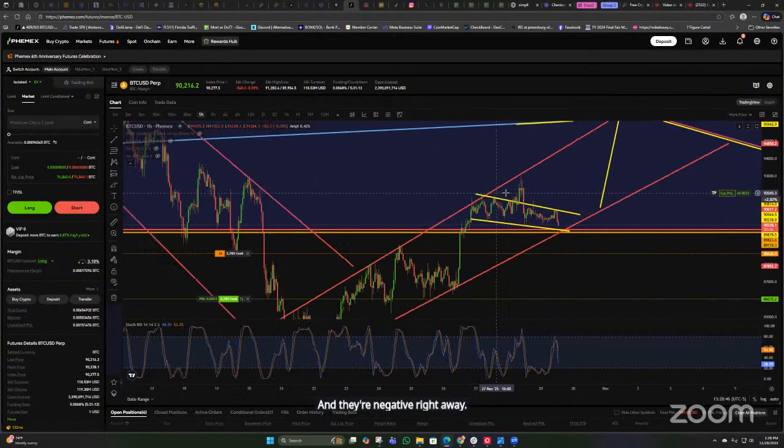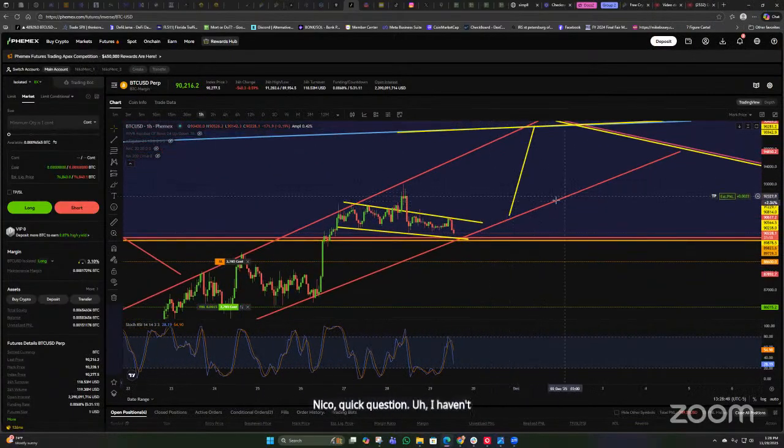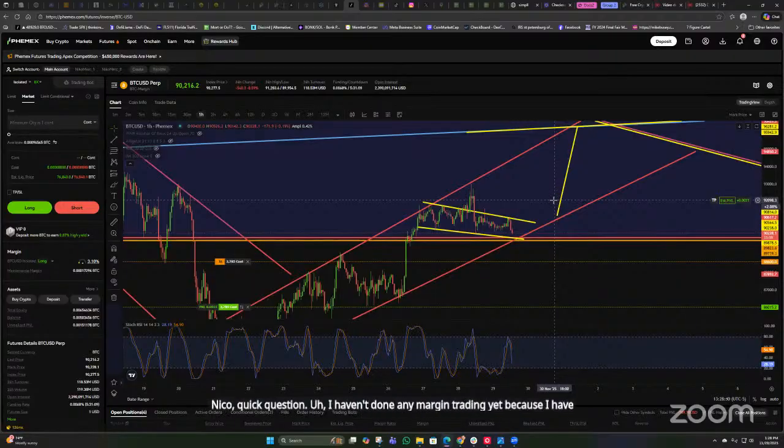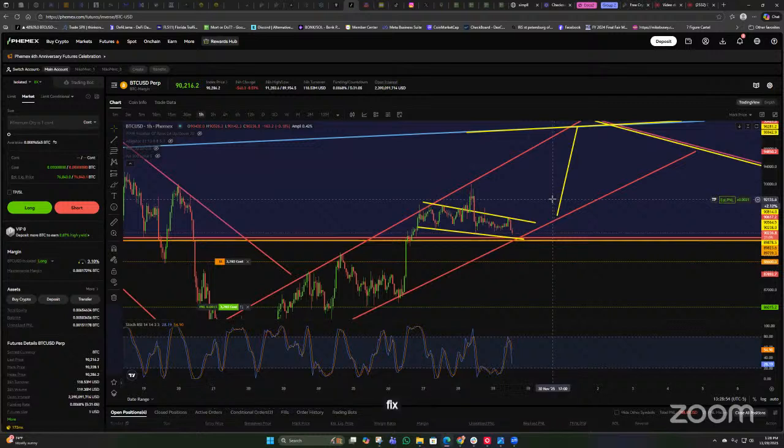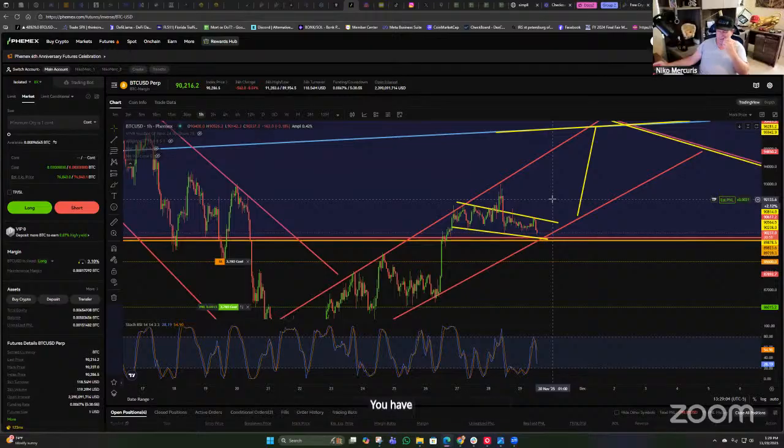Nico, quick question. I haven't done any margin trading yet because I have my coin locked up in a Gemini account, and they just fixed that. But when you trade for margin, Bitcoin for Bitcoin, Coin M, do you use Bitcoin in the account to start out with? You have to have Bitcoin in your futures account in order to trade on a coin margin.